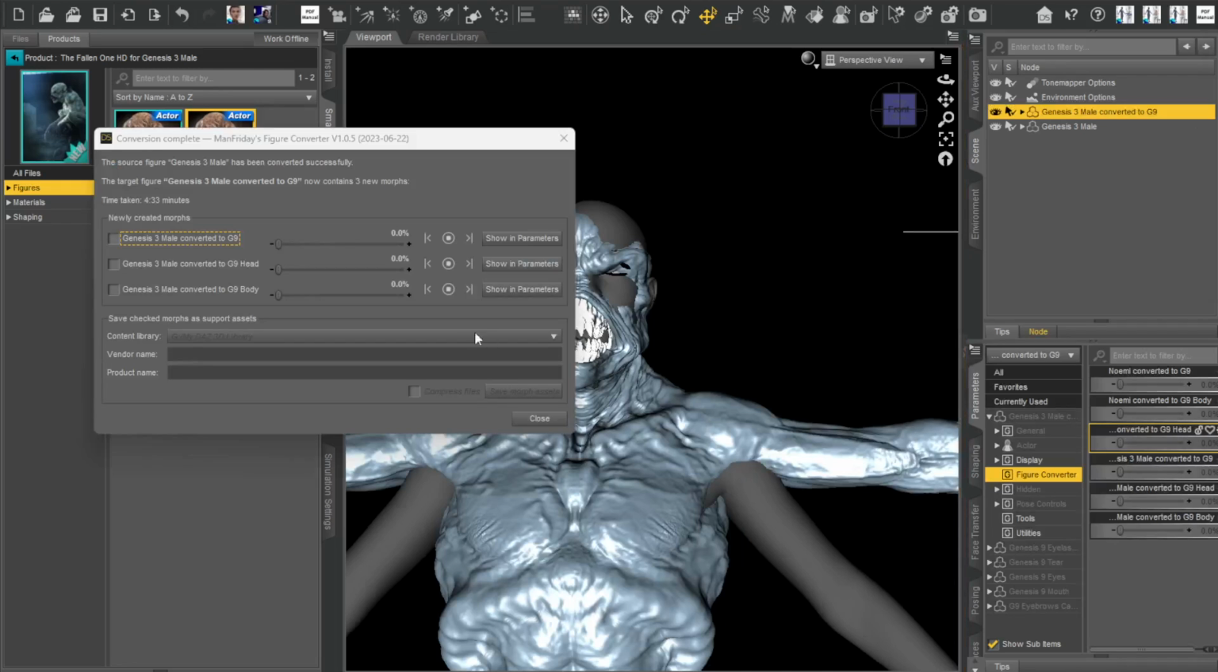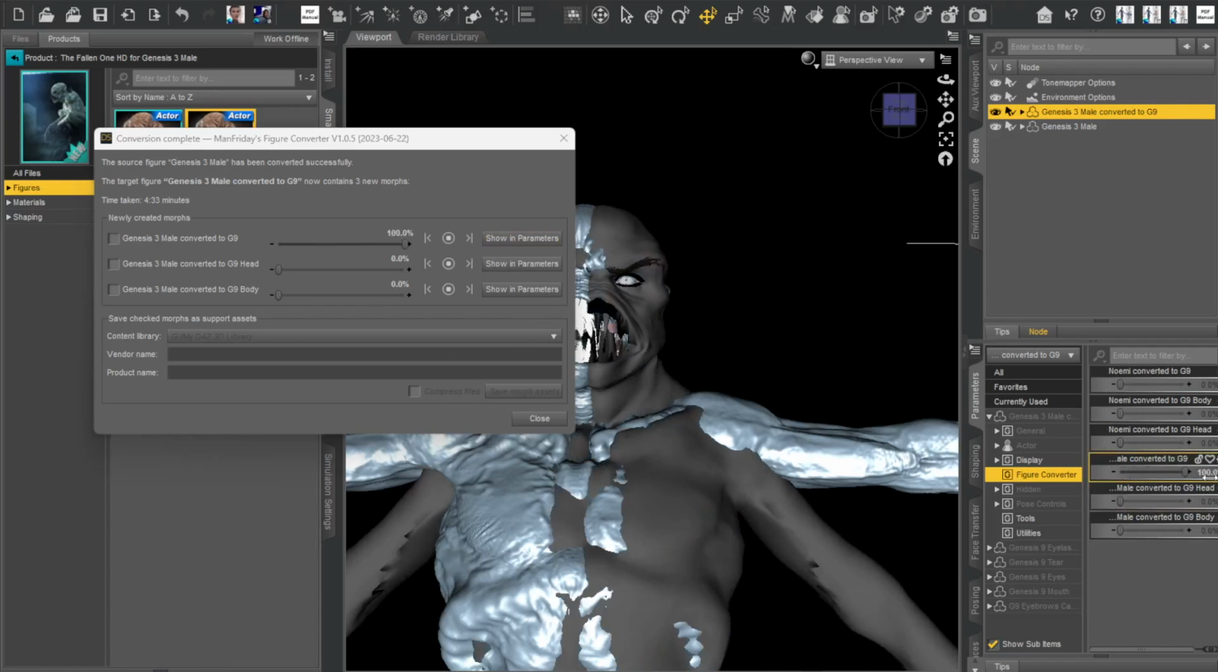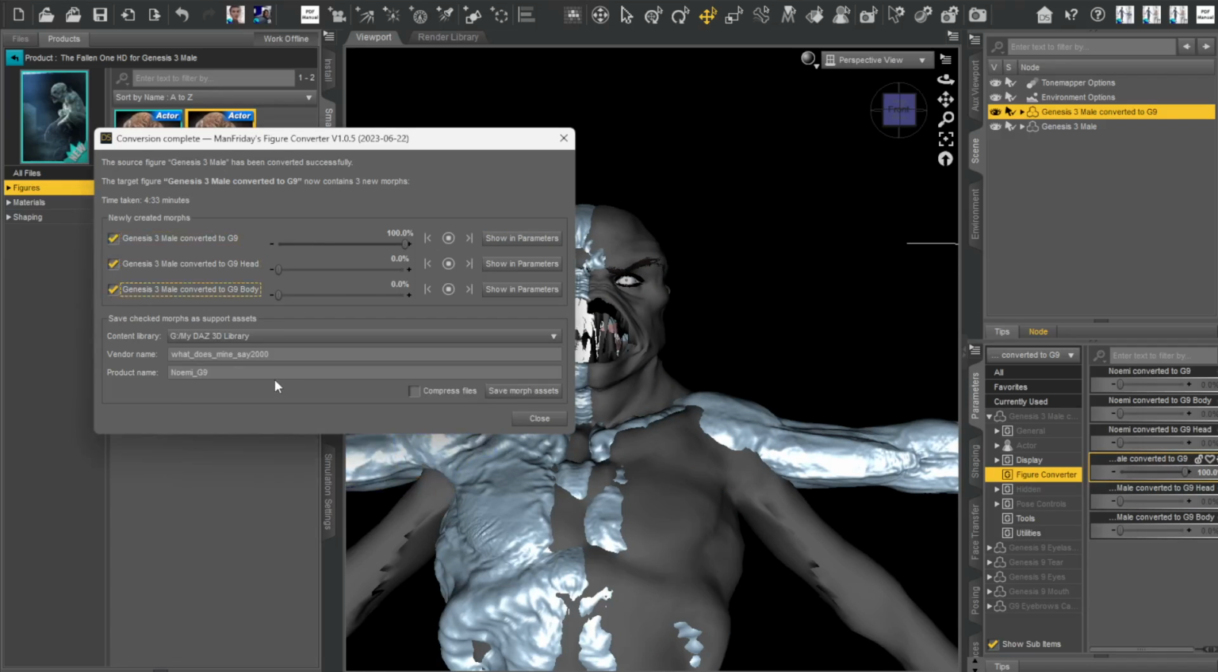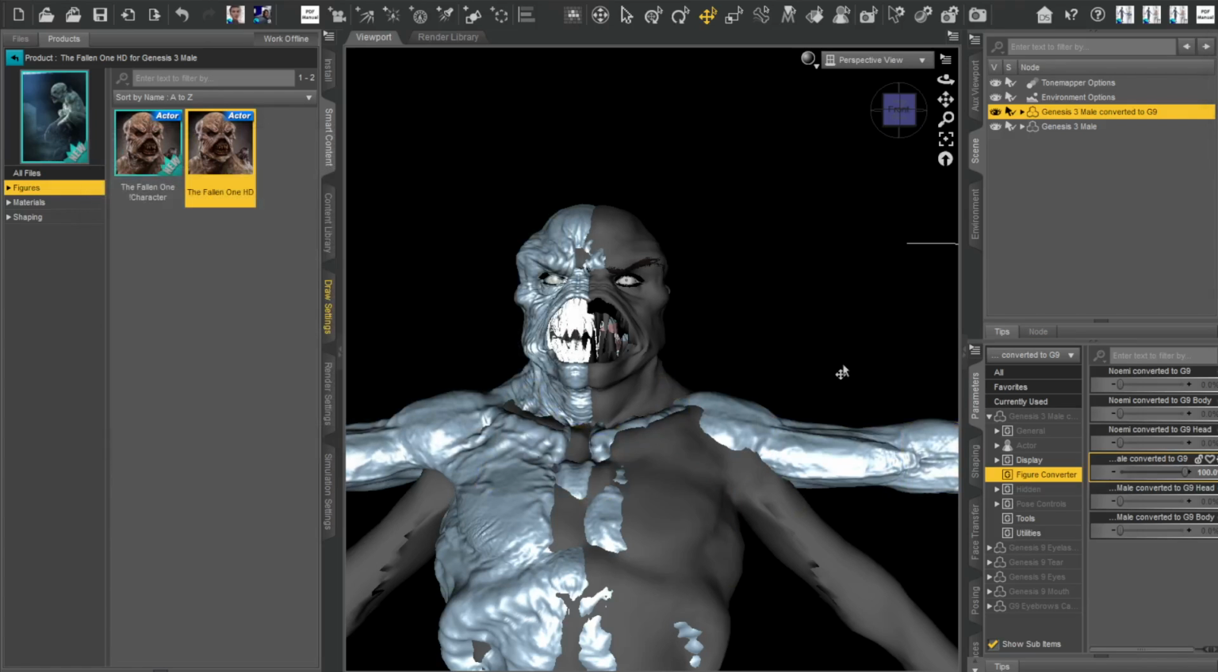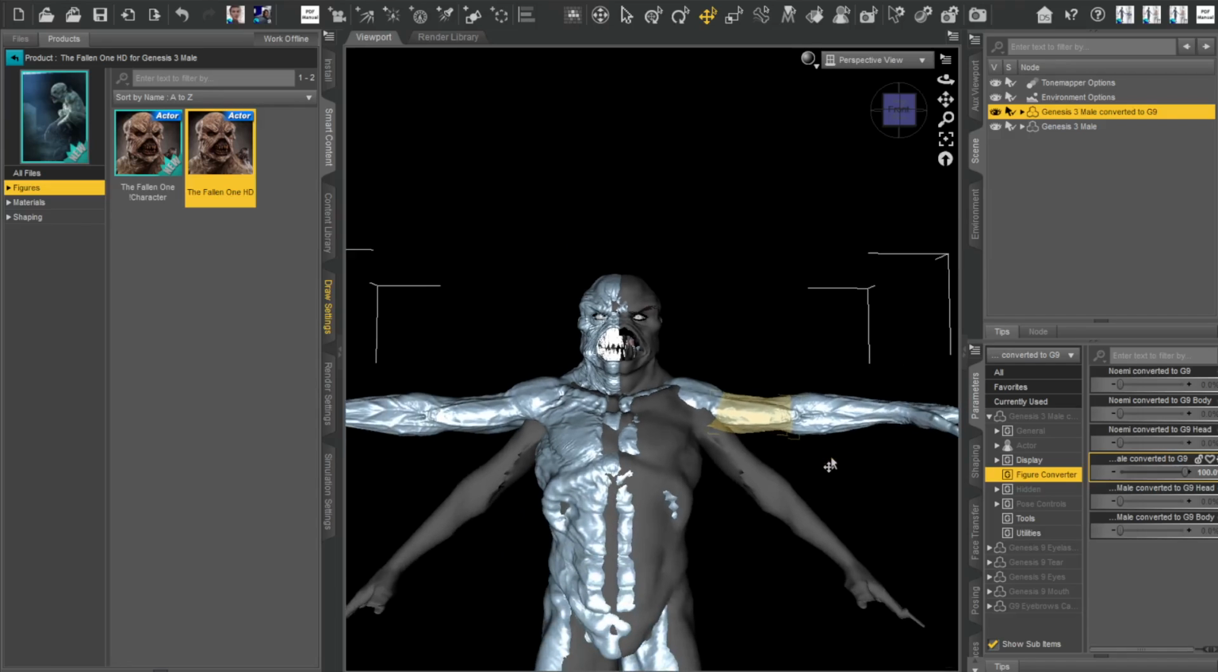Okay, moment of truth. Let's see if this worked. I'm going to go to parameters, see them, and here it is. I'm going to save these out because it looked like it did work, and I'm going to call this, what was his name? The Fallen One G3 to G9. Okay, and I'm going to save the morphs, and say yes or fine and close. So let's have a look. See. Okay.